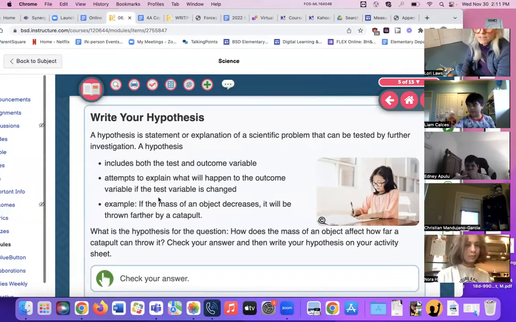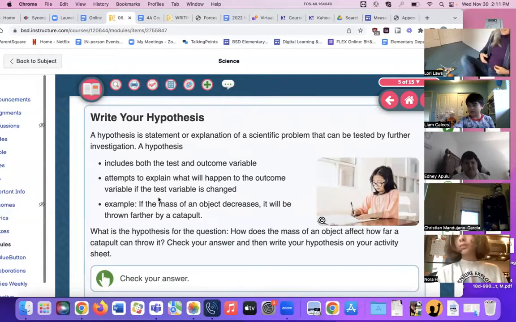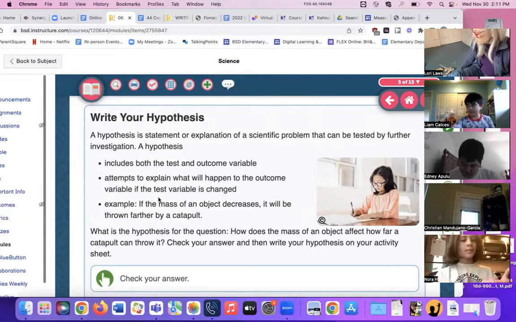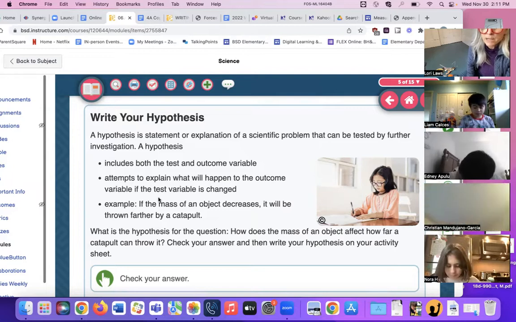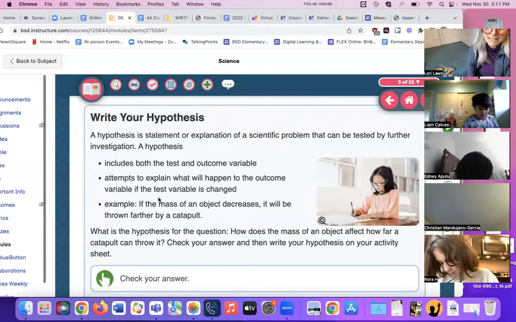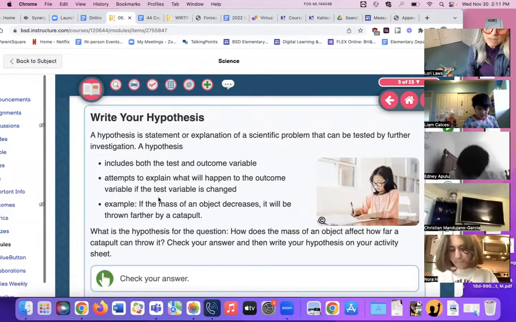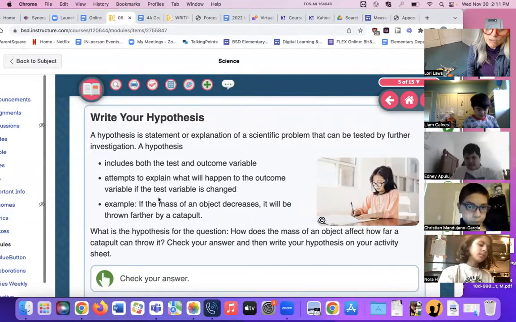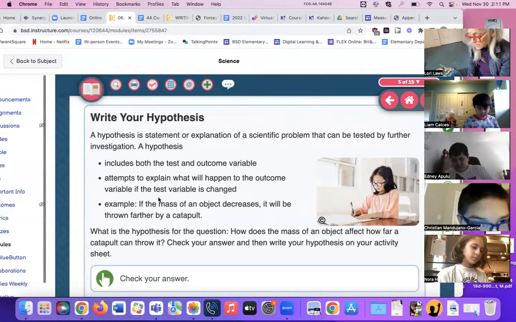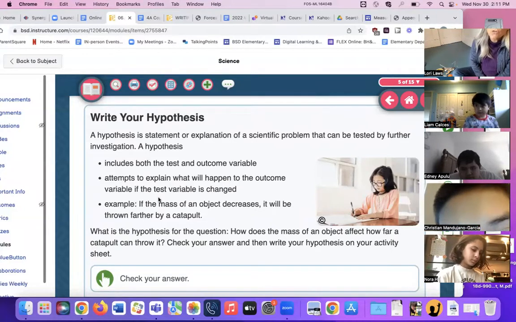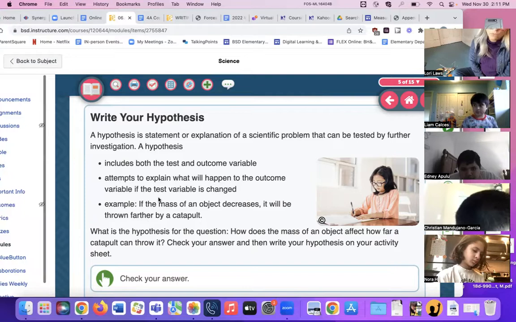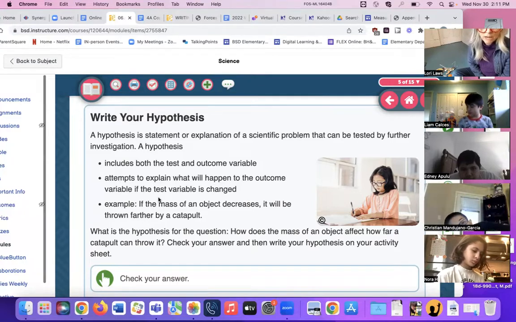Write your hypothesis. So this is what Nora was saying earlier when I said that I was going to test if heavier things went further. She said her hypothesis is that the less mass, the further it's going to go. So a hypothesis is a statement or an explanation that can be tested further. Your hypothesis is kind of your guess. It includes your variables and an attempt to explain it. So for example, in Nora's case, she might write down, my hypothesis is I believe the lighter object will go further because it won't take as much force to fling it, right?